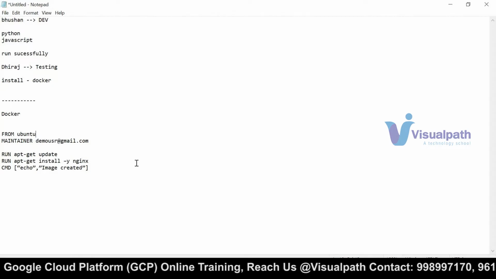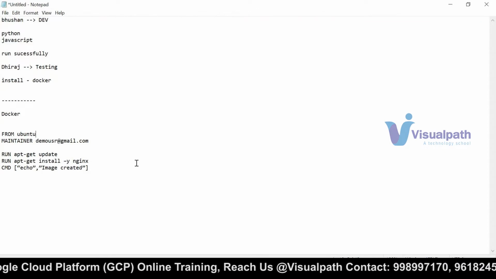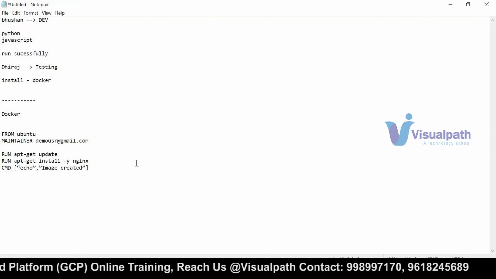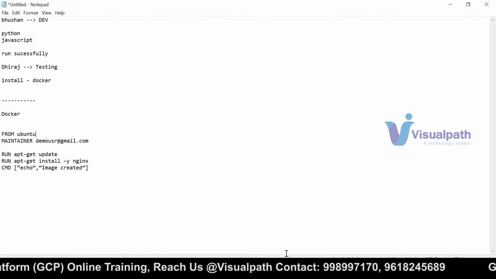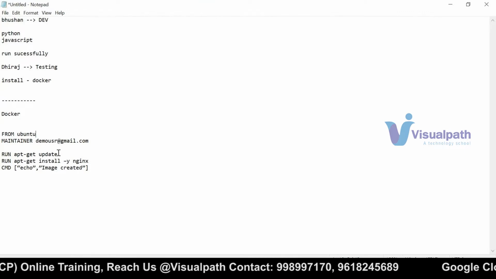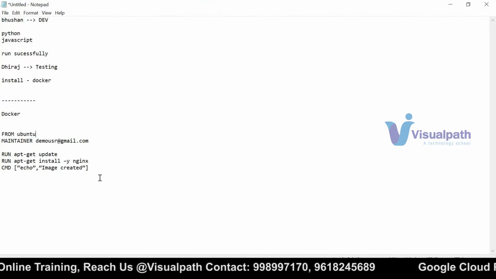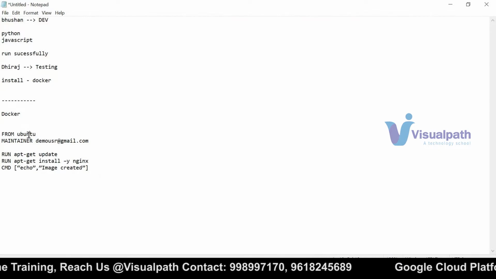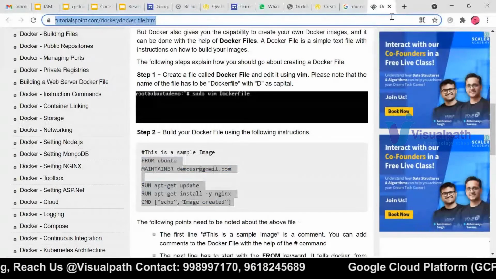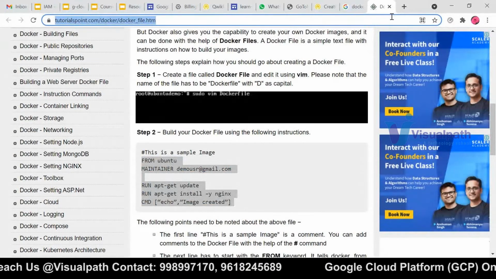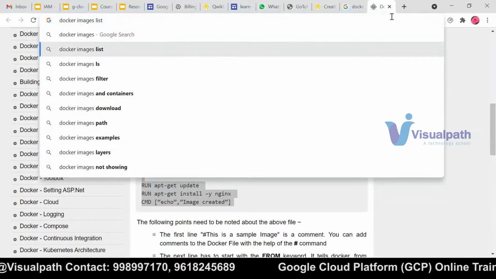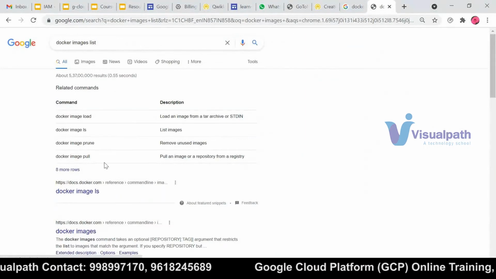So what does that image include? Does it include all the OS as well as the applications and the code, the whole thing bundled together? No, no. A Docker image is simply your Ubuntu. If you check Docker Hub, there will be an image available for each and every operating system plus software. Like Docker images, if you see.